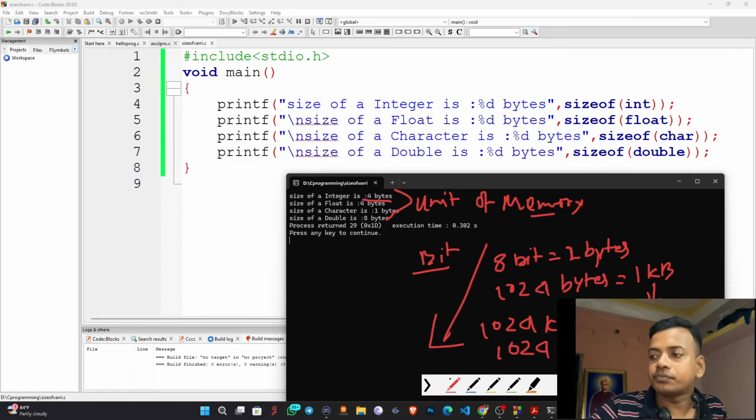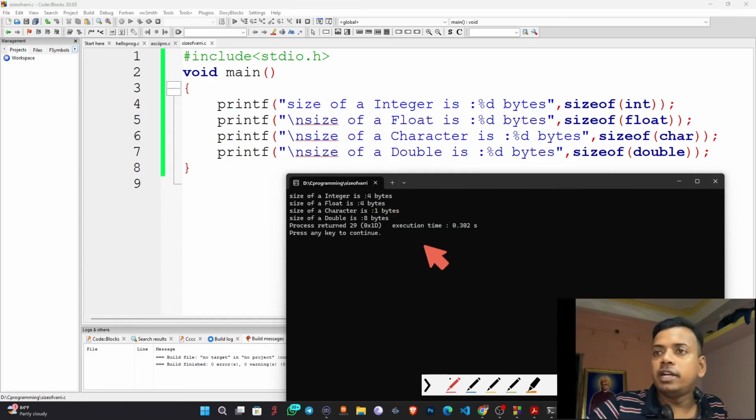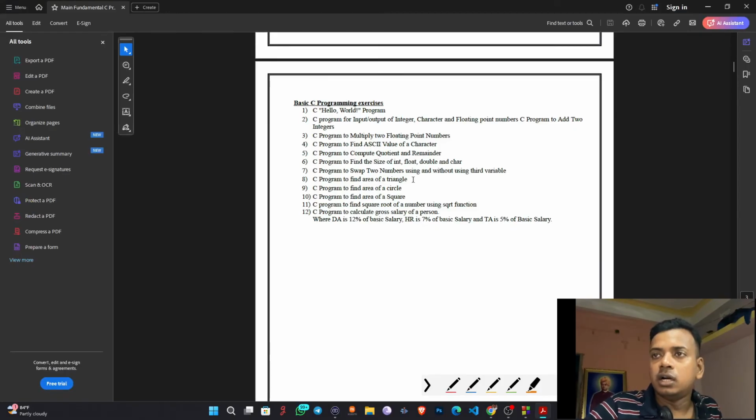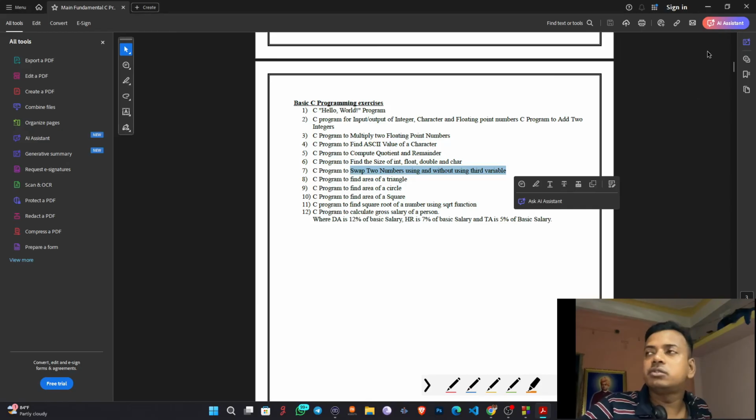Okay, so I already told you, when you declare a variable, that amount of size is created in the memory space. Fine. So this is the size created in memory when you declare a variable. Okay, fine. So we already covered these two programs. Now what is the last one? Swapping of two numbers using and without using a third variable.